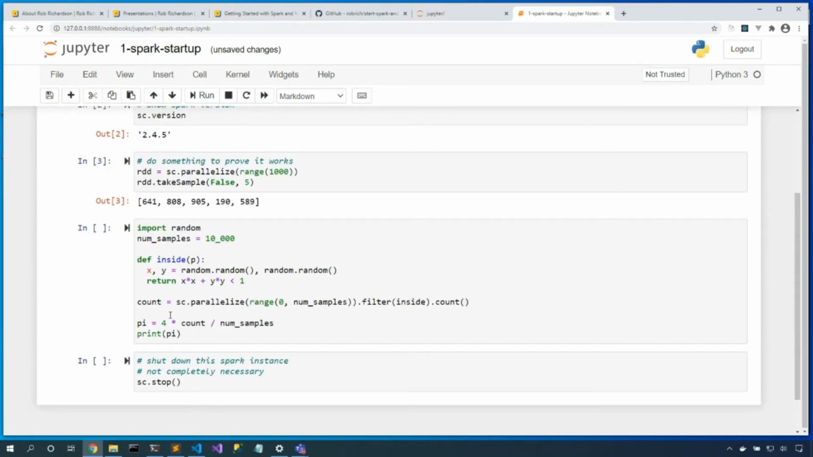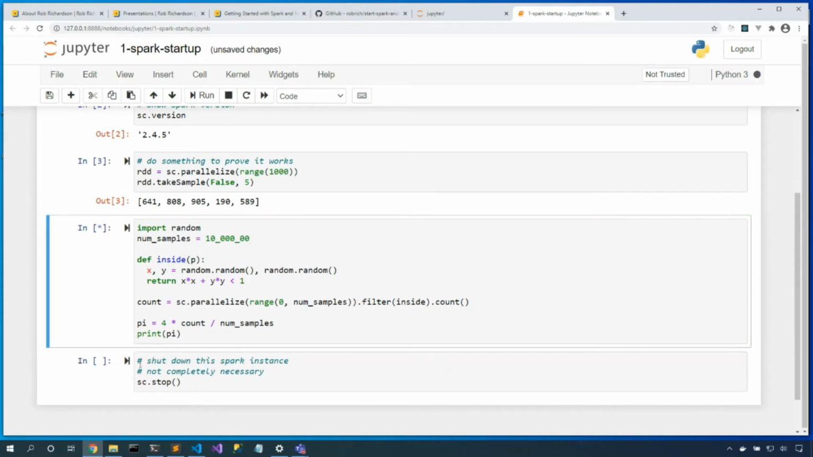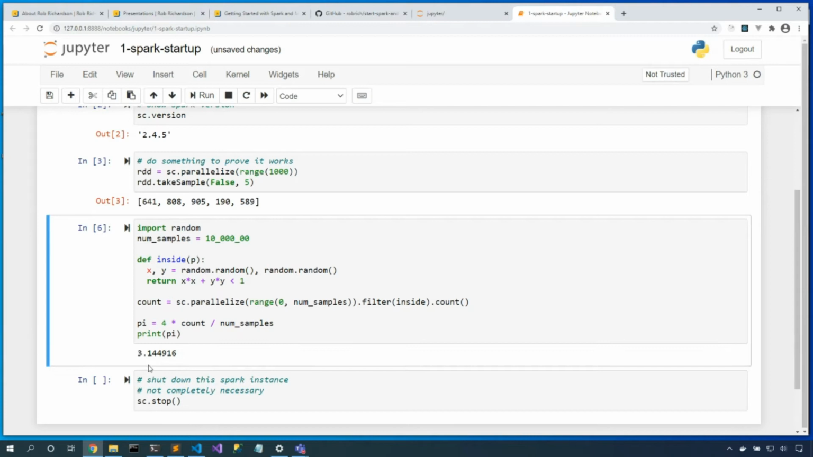Now let's calculate pi. Now, this is a good hello world to get started with Spark, where we just get a feel for how Spark works. 3.1548. Well, that's not all that precise. If we add more digits, then we can get a more precise number, but of course it will take longer. So let's add some more digits, and 3.14. Oh, yeah, that's pretty close.